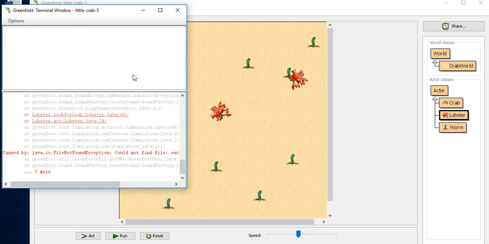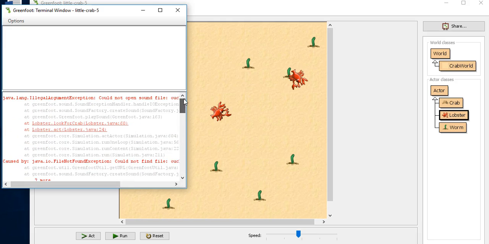This is a terminal window, and so an exception has occurred. And if I try to look at the error message here, it says illegal argument exception could not open the sound file. So when an exception occurs, the whole thing just kind of crashes and burns, and you get this terminal window in the Greenfoot environment. In other environments, it would look a little bit different, but that gives you an idea that something's wrong. It does give you a hint for where to look.